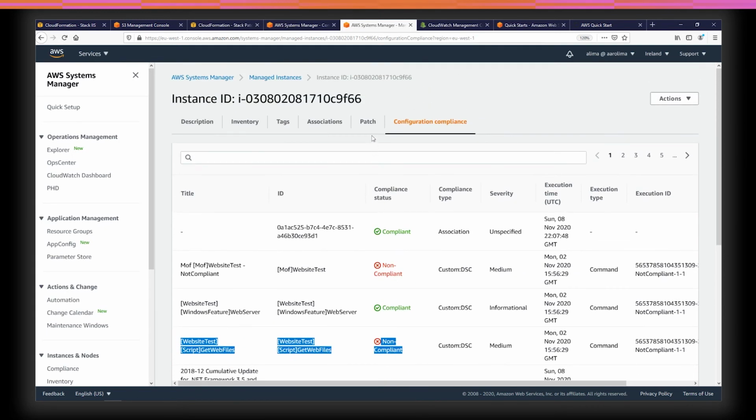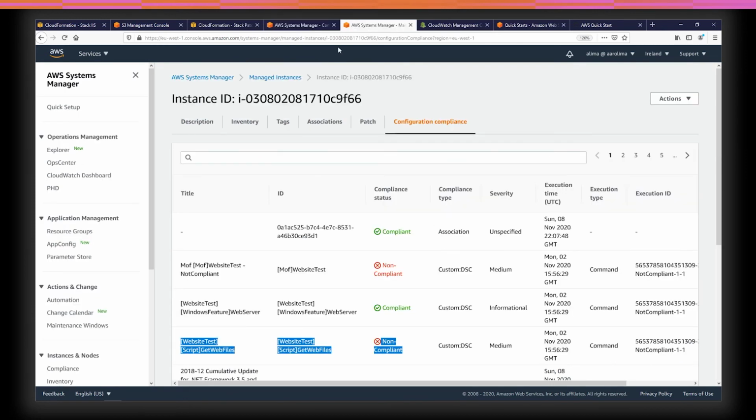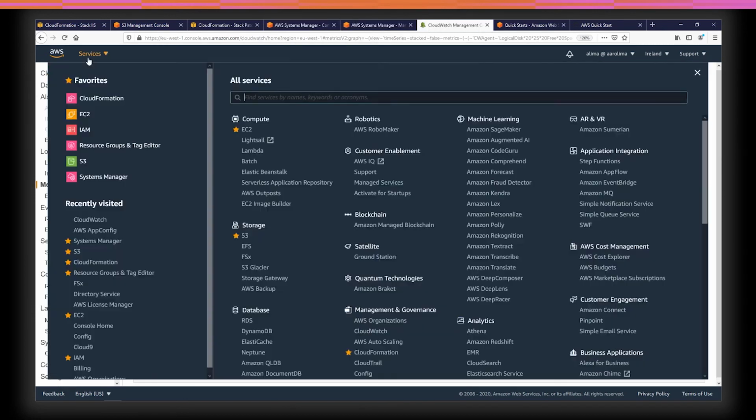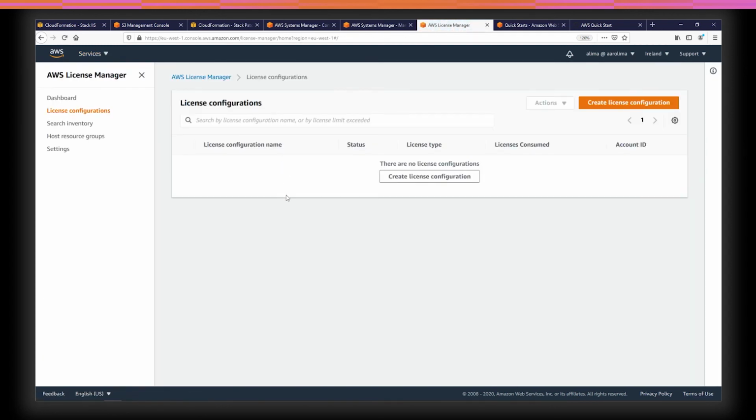So now we have patch information and whether we're patch compliant. We also have configuration compliance information. But as we know, as many Microsoft customers worry about, there is licensing. So why don't we take a real quick look at License Manager. So I'm going to go here and just search for License Manager. And AWS License Manager is a free service that can help customers understand their license compliance inside of AWS.